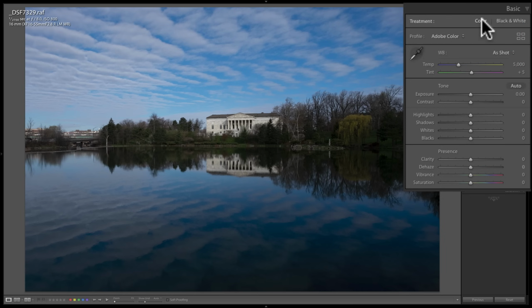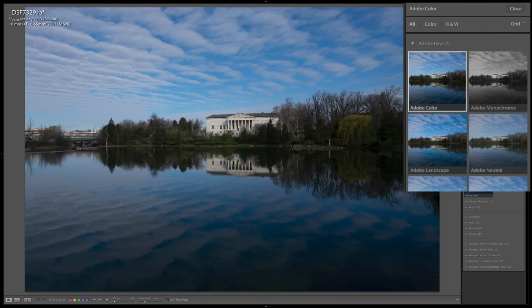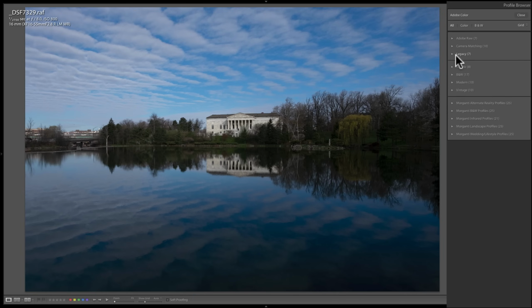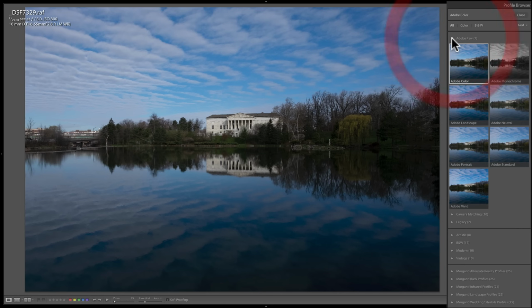To open up what they call the profile browser to look at all the different profiles, you could click this little drop down and go to Browse, or to the right of that you'll see these four, I call them bricks. If you click on those, you open up the profile browser. And you'll see that there's a number of different categories of profiles. And I mentioned that Lightroom comes with a number of them. If we look right here where it says Adobe RAW, there's a little triangle there. And if I click on that little triangle, it opens it up, and we could see that there's 7 different Adobe RAW profiles. And by default, it picked this one, Adobe Color.